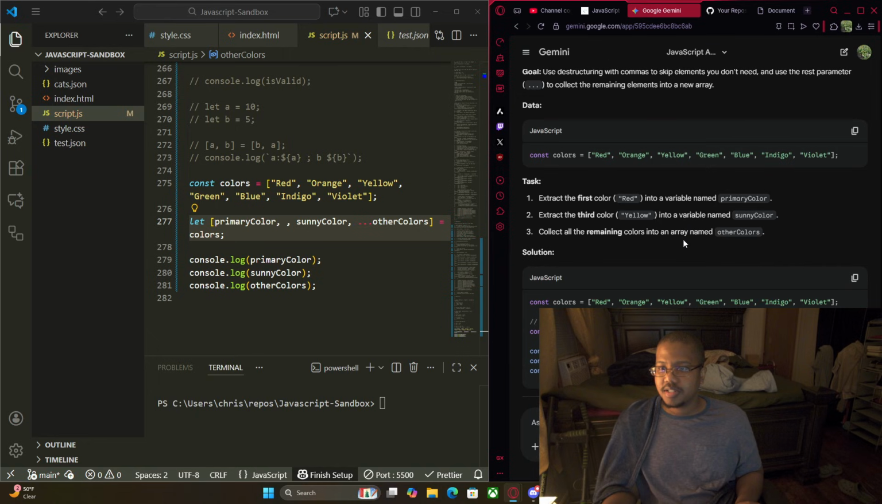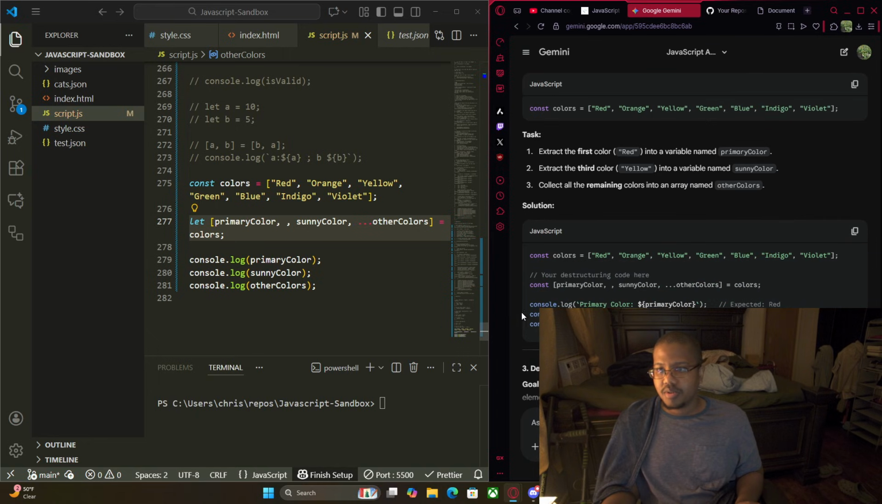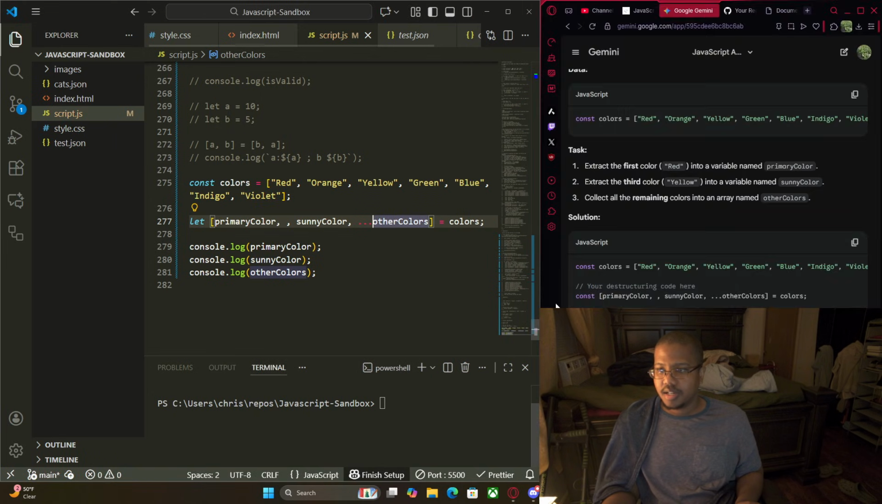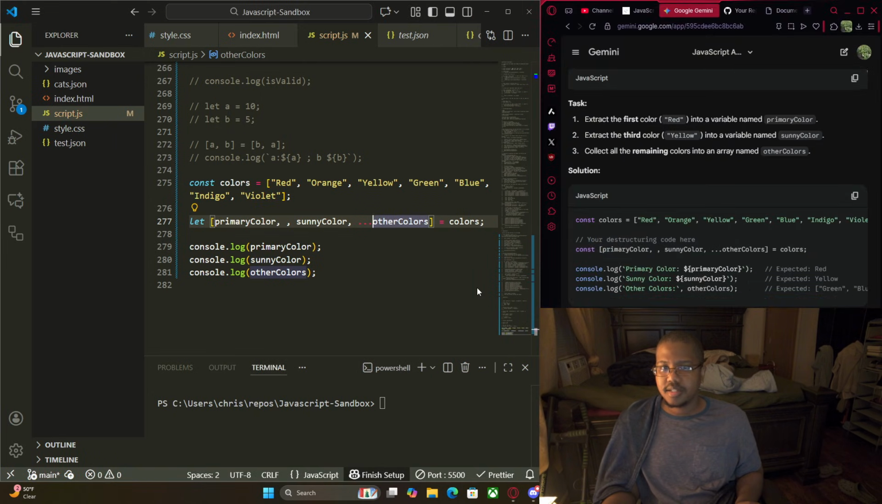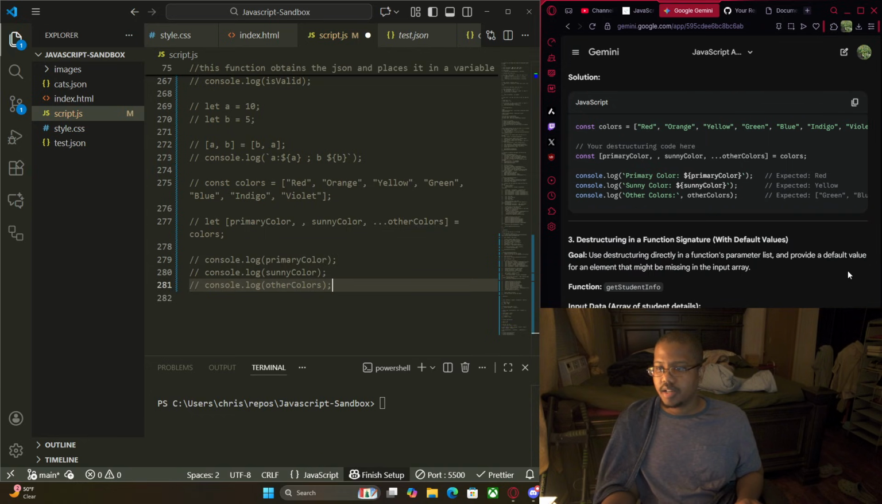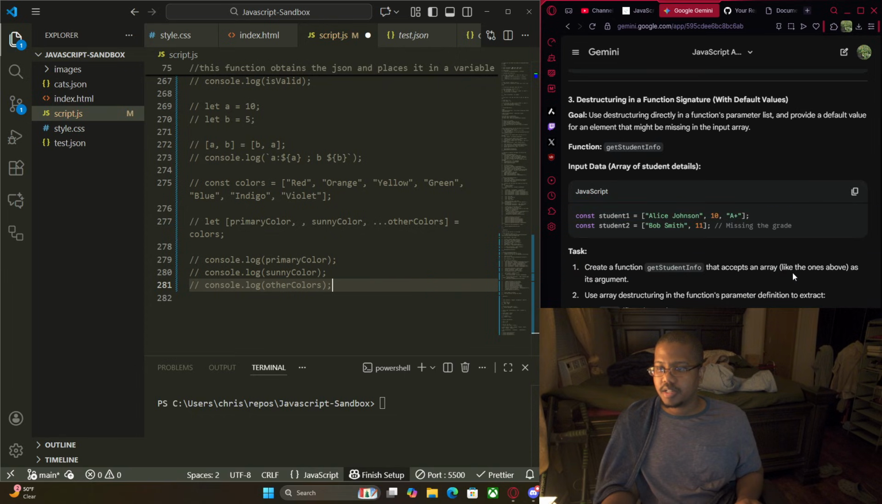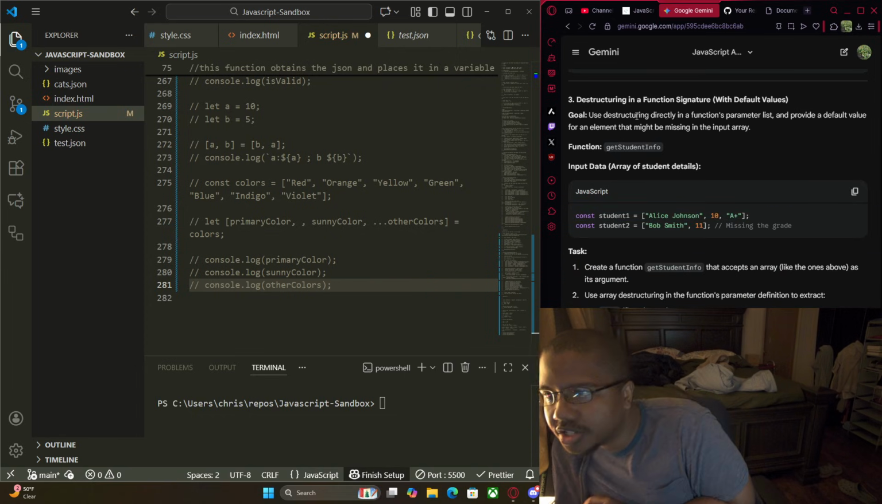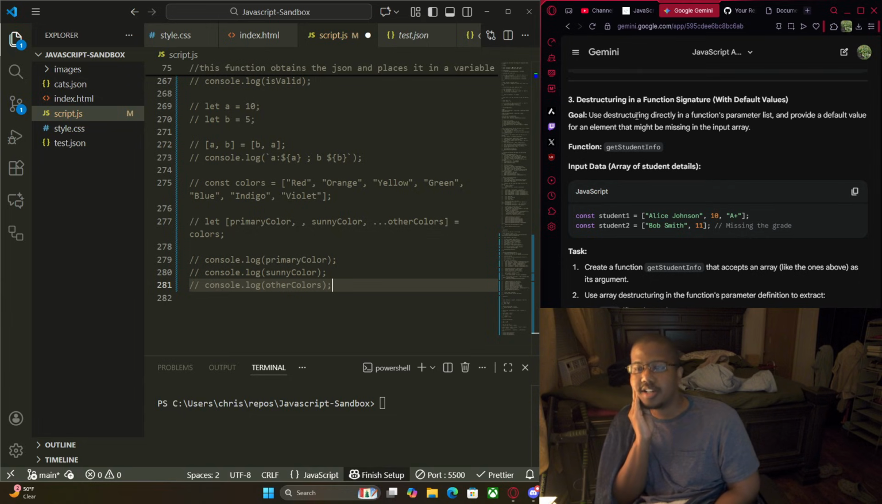Okay, so let's see the solution. So const primary color, sunny color, other colors, colors. Oh, I did it, y'all. All right. Okay. Scroll down a little bit. Okay. Destructuring in a function signature. Goal. Use destructuring directly in a function's parameter list and provide a default value for an element that might be missing in the input array. Function get student info.